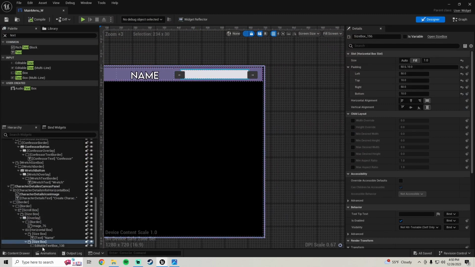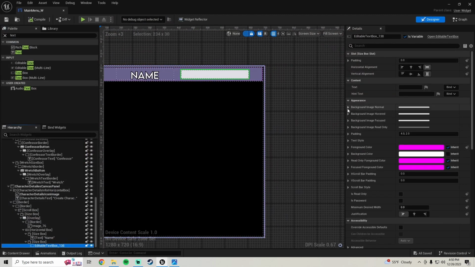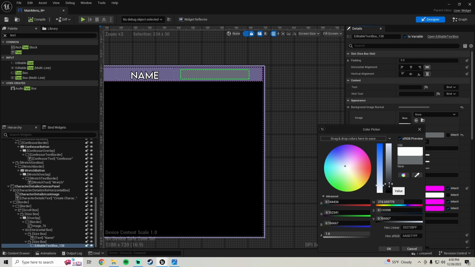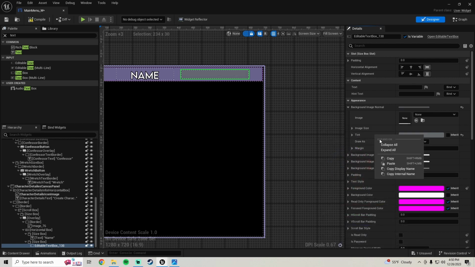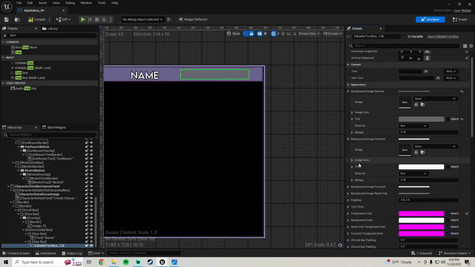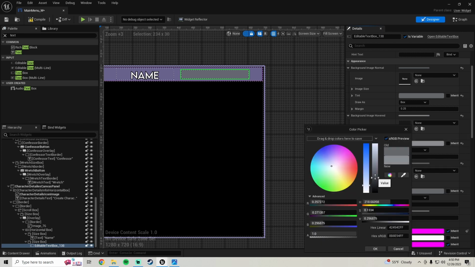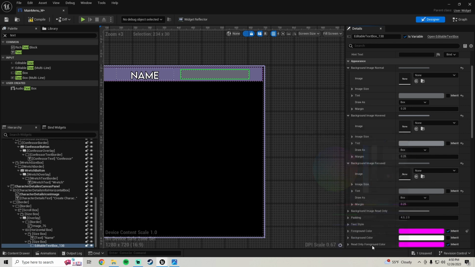We need to kind of change the way it looks a little bit. So click on your text box here. We're gonna go to the background image, and we're just gonna give it a little bit of like a blue tint and make it a little darker like that. And I'm just gonna copy that tint and put it on the background image hovered and on the focused. I'm gonna paste it there, and then paste it there, and then I'm gonna bring the value up a little bit on the hovered. That way when you hover over it, you can tell you're hovered over it.